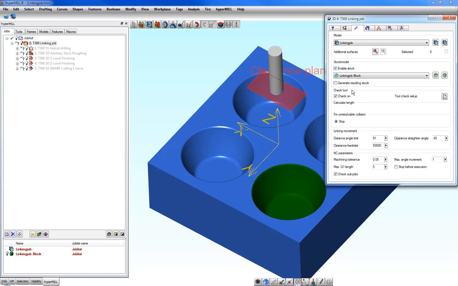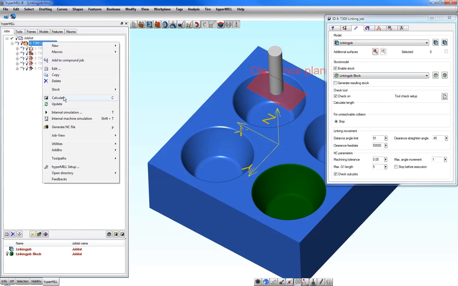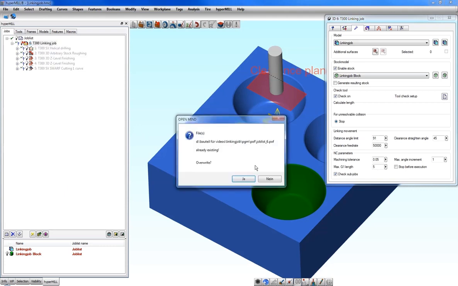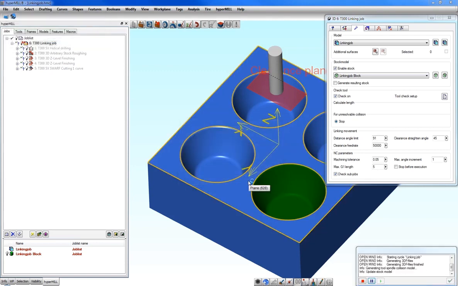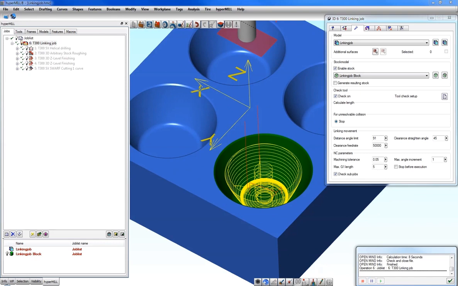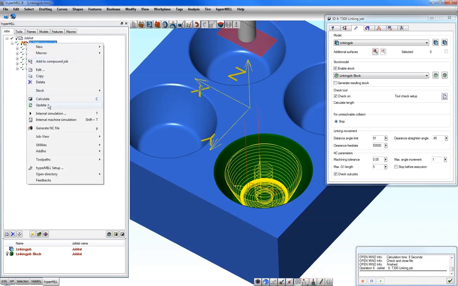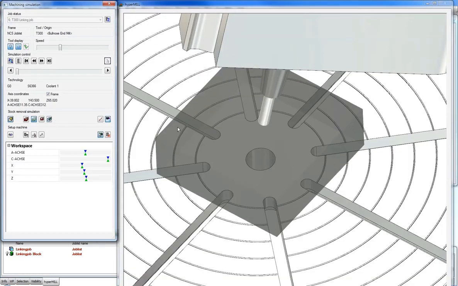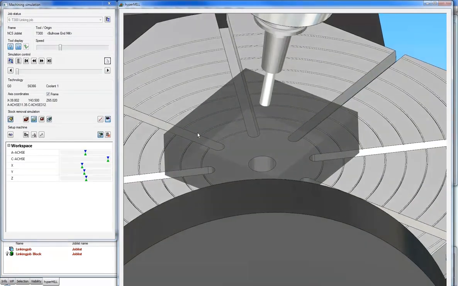If the jobs that I want to link are already calculated, I only have to calculate the linking job. I confirm the messages and the tool paths will be generated. Using the internal machine simulation is the best way to see what was calculated. We start the simulation and position our view so that we can see everything well.